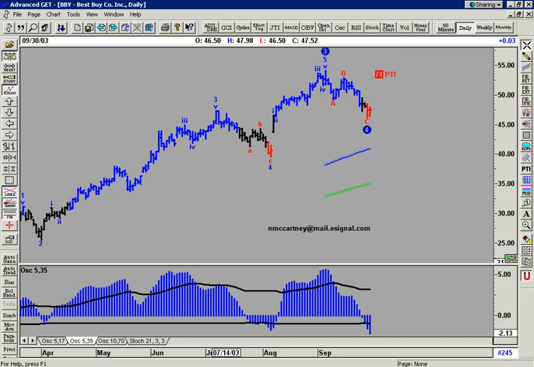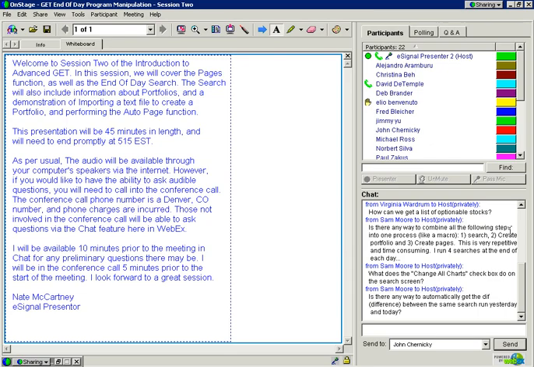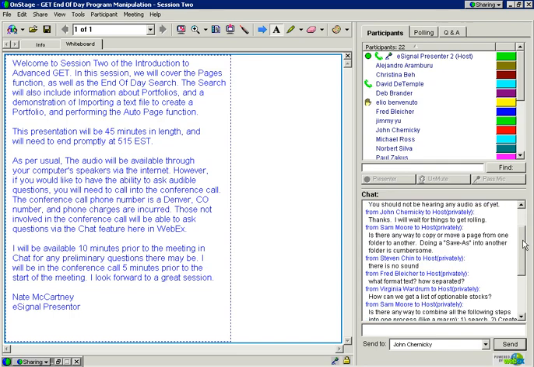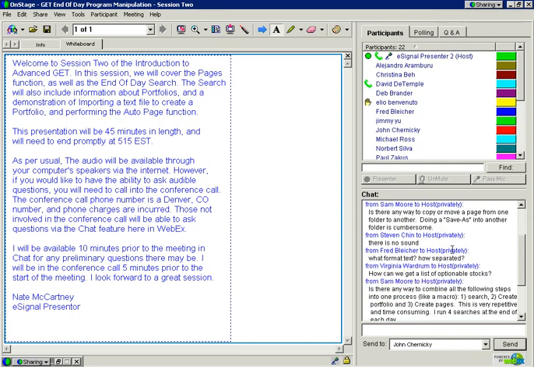Let me go ahead and check the chat here to see if anybody has any questions. Oh, there's a lot of questions in here. Okay, someone is asking what format the text file should be in and how the symbols are separated. It's just a symbol. In other words, it would be AOL, and then the return key would be hit, and the next row would be IBM, the return key would be hit, then MSFT, the return key would be hit. So it's just a list of symbols themselves, separated just by a return key.